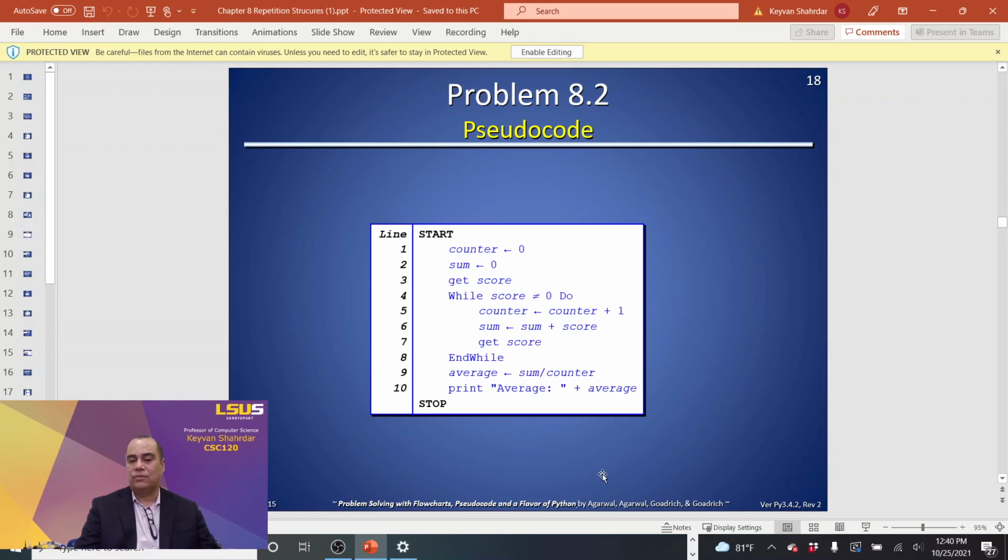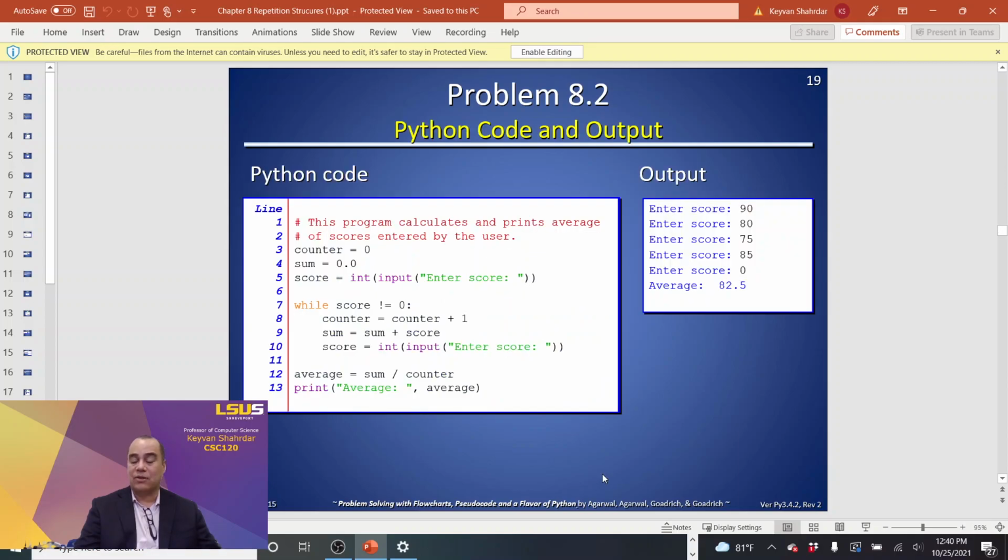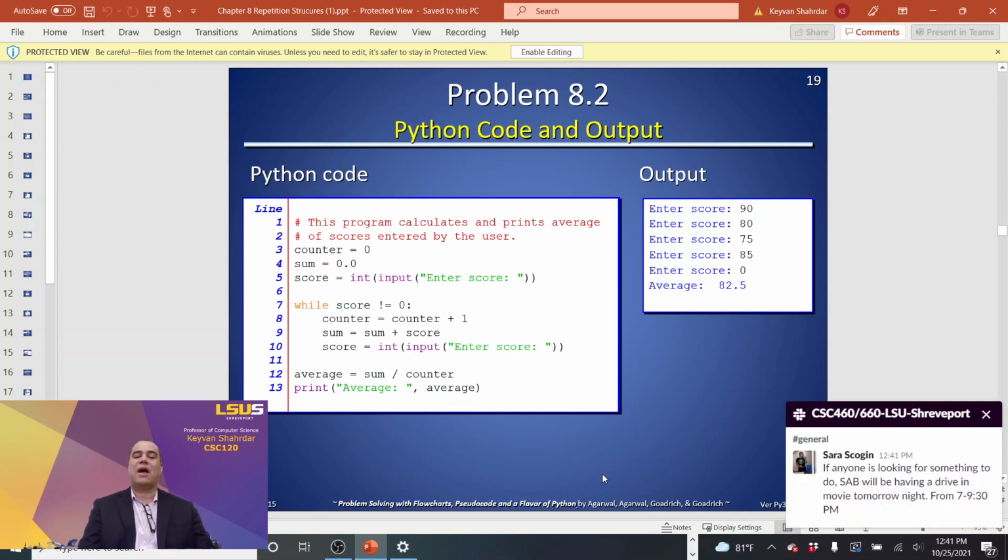This is your pseudocode. So you see how you have a counter, and then you have the sum, and you get the score as well. And while the score is not equal to 0, counter equals counter plus 1, sum equals sum plus score, and get the score. You ask for the score again in order to check to see if the score is not equal to 0. And then once the score equals 0, it calculates the average and prints the average. And this is how your Python would look.